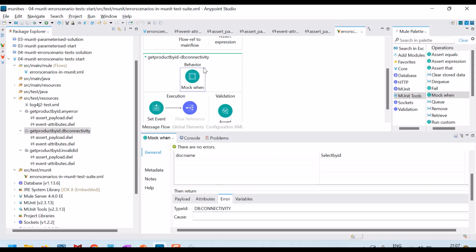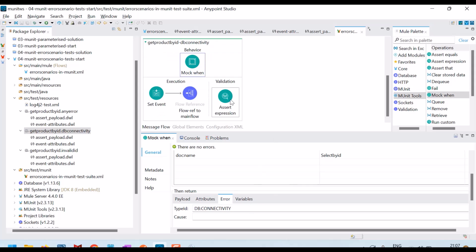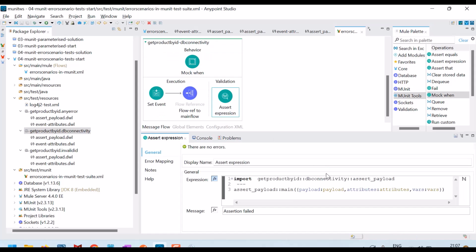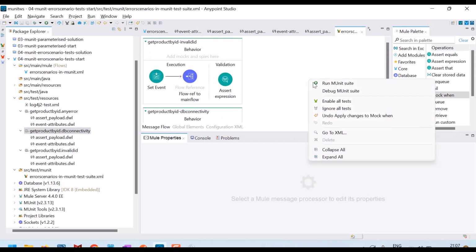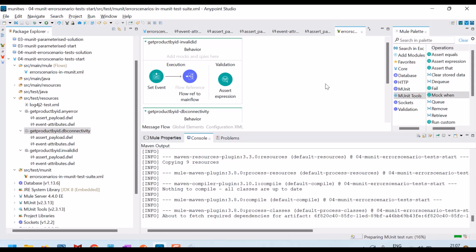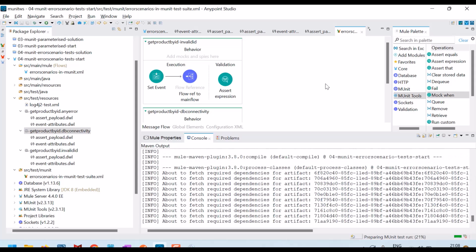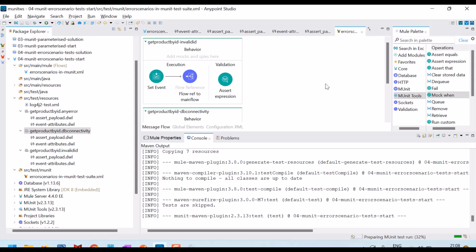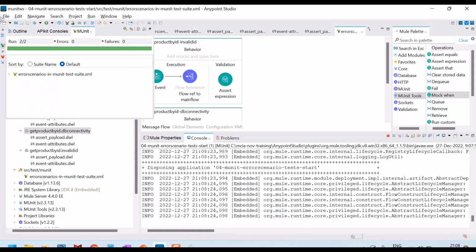So whenever control goes to the select component, it will actually return DB error, and then we are asserting this one. So we are asserting the expression, whatever we wrote inside this package, assert payload. Now let us see. I will run these two suites, one suite which contains two cases. Both the tests should be successful. Yes, you can see both the tests are successful.